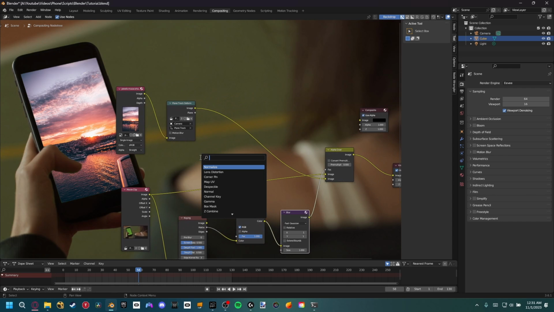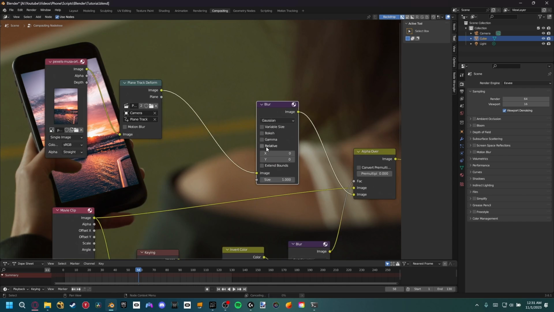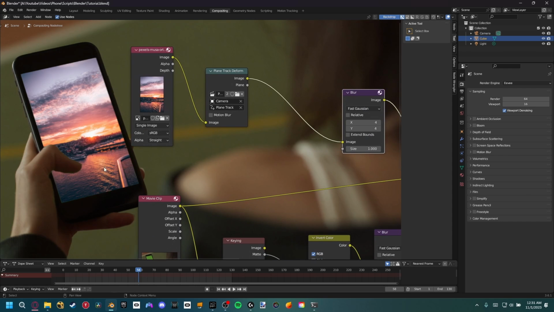I'm going to shift A, add a blur node again, but instead we're going to plug it up to the image up here. And then I'm just going to do again, fast Gaussian. Let's try a 4 pixel blur. Okay. So you can see that's helped a little bit kind of blend that in.